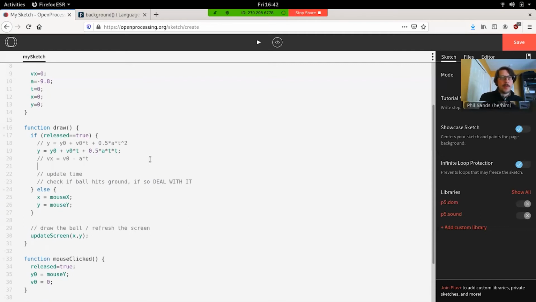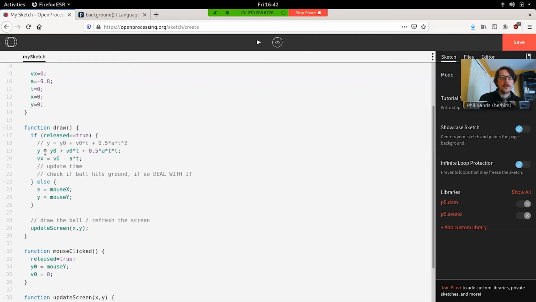Then I want to update my current velocity by using the initial velocity and subtracting a times t. Now, for some of you, you may say, hey, these lines are similar, I don't need this information anymore. Great, let's get rid of it to clean up our code so it looks nice and neat.